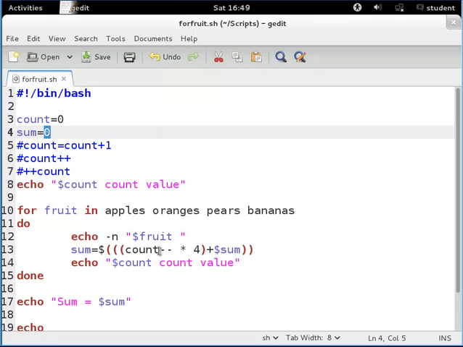So we're going to take 0 here, right? Count is equal to 0. And we're going to multiply that times 4. So what's 0 times 4? 0. Yeah. And then we're going to subtract 1 from 0. Negative 1. And then we're going to add whatever is inside the sum, which is 0 right here. So 0 plus negative 1 gives you negative 1.